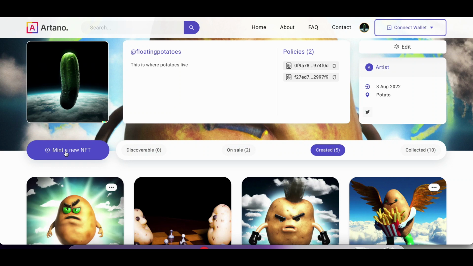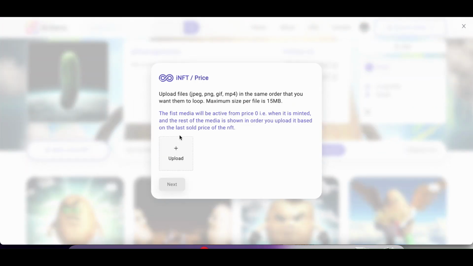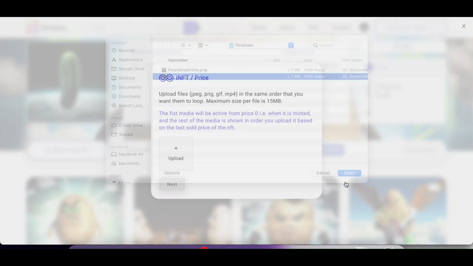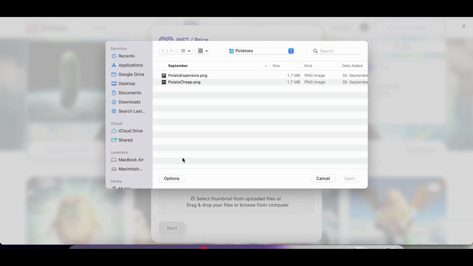Go ahead and click on the mint new NFT. Then you can choose the type of the NFT. I'm going to choose the price-based one. And then you need to upload the cheap NFT first. You can open it. This is the active NFT from price 0. As you can see here, the text says that it will be active upon minting the NFT.